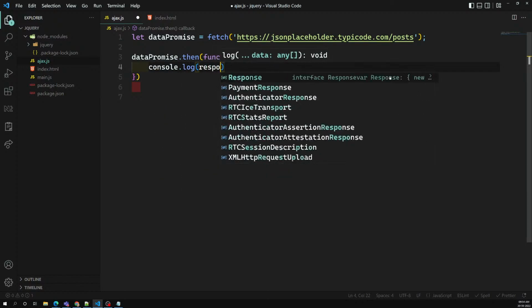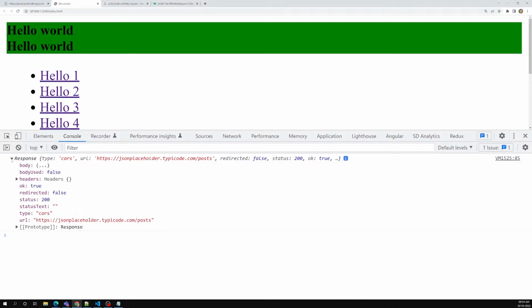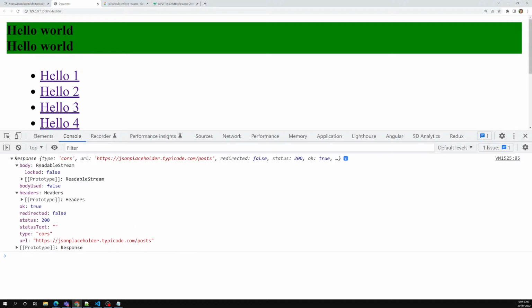So you will get the response here. Okay, so you got the response. That is what you can also call it, a response. So now this dot then will execute whenever you get the data successfully. If you try to see again, we are getting the same response. Now this response has the headers and all those things, and in it you will have the body as a readable string.